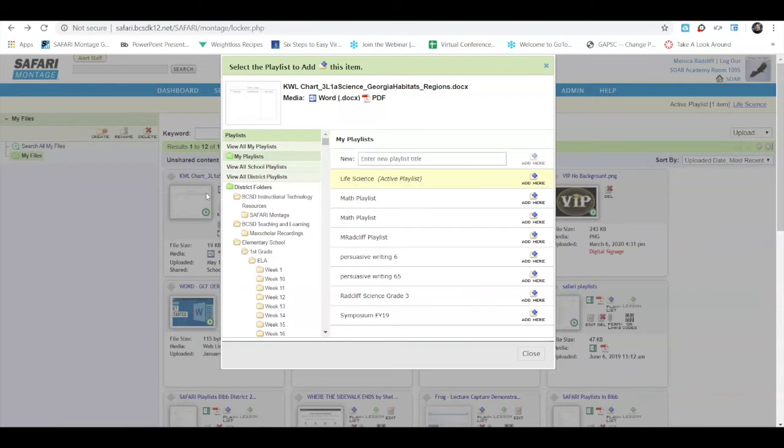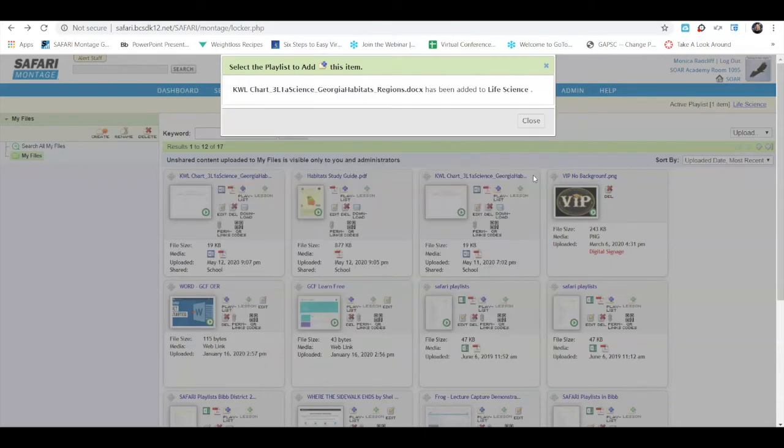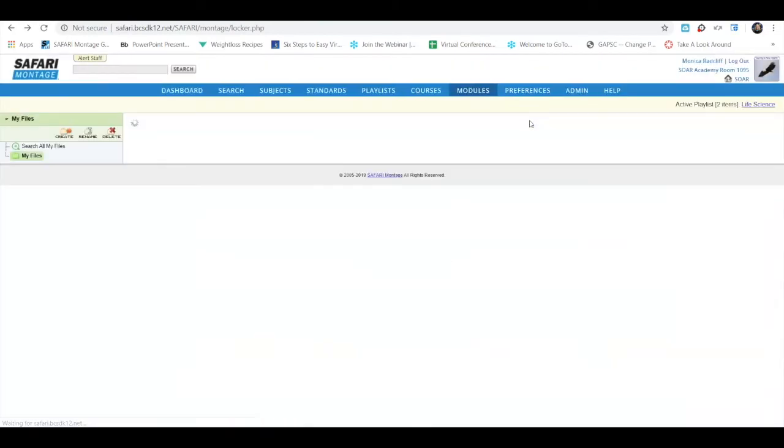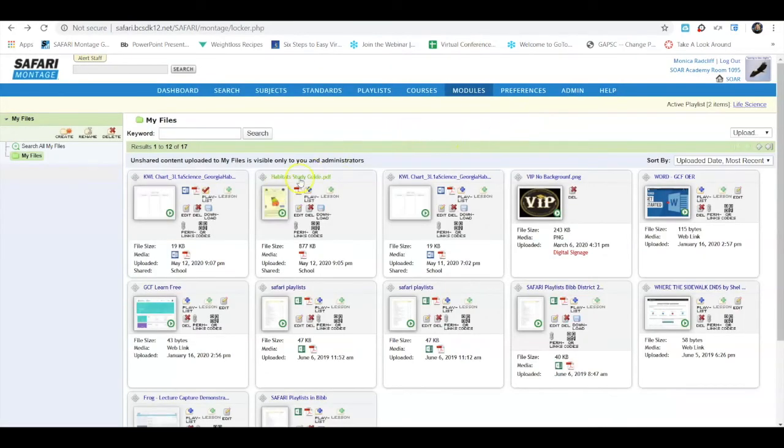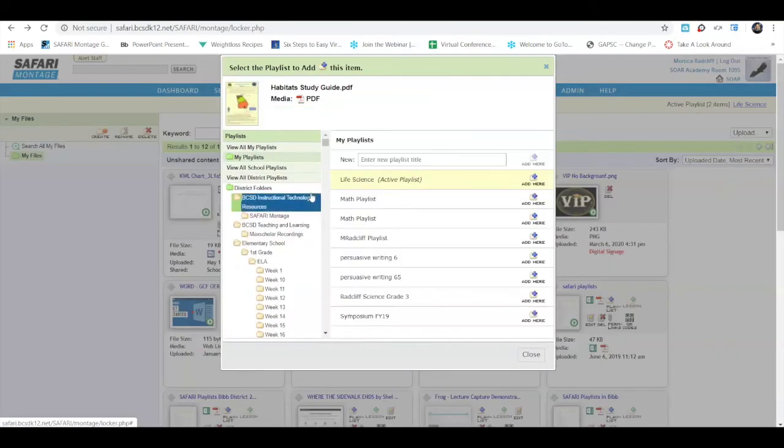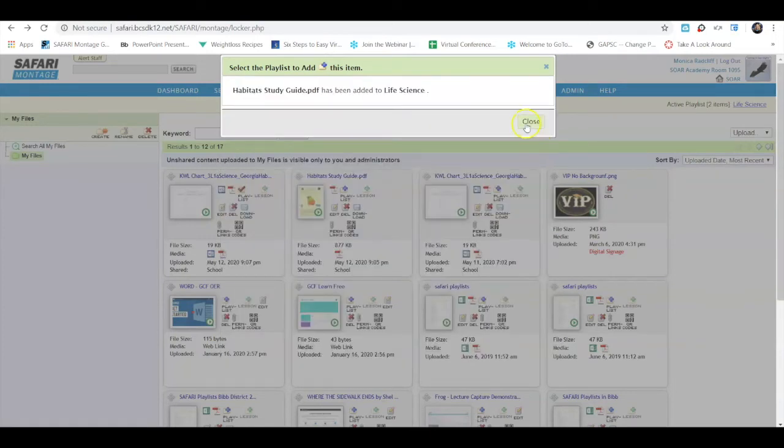The screen should look familiar. Life Science is my active playlist, and I'm going to click Add here. And it tells me that it's been added to the playlist, and I'll click on Close. I'll come over to Habitat Study Guide, and I'll do the same thing. I'm going to click on Add to Playlist, Add here, and click on Close.